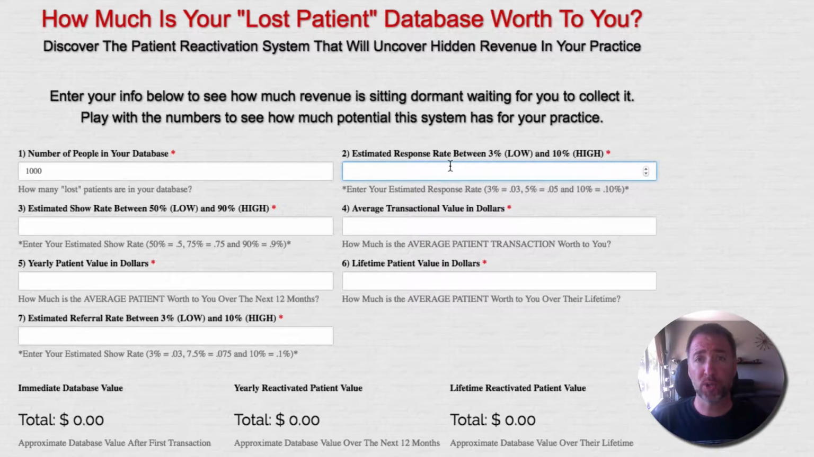Now, again, I want to go super conservative, so I'm going to enter 3, but what I do is 0.03 is 3%. If you want to go 0.05 for 5%, 0.07 for 7%, or 0.1 for 10%. But again, I'm going to do 0.03, be super conservative here. And then as far as the show rate, how many people who have responded saying they're interested in the offer will actually book an appointment and show up? Now, in this case, if they've already said that they want your offer, there's a high probability that they're going to show up. But again, let's be super conservative and say 50%, whereas a 90% would be high.